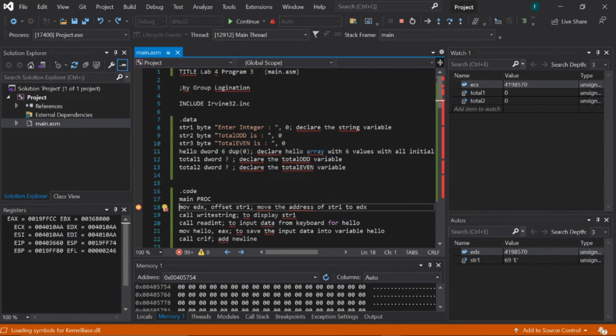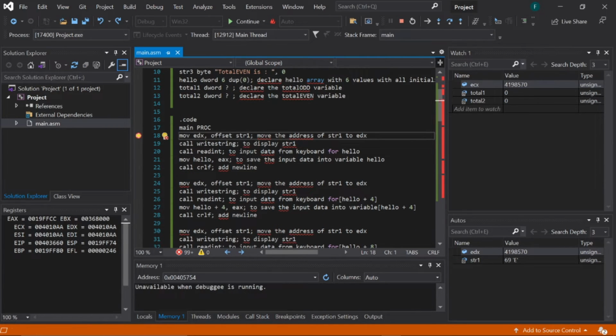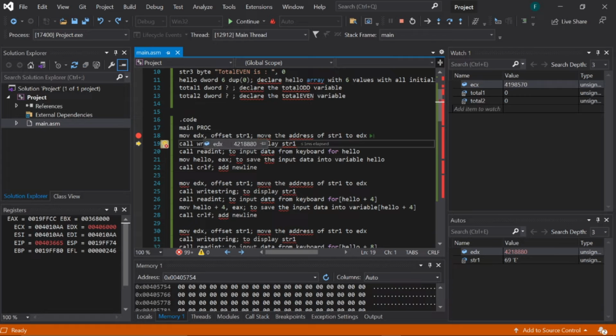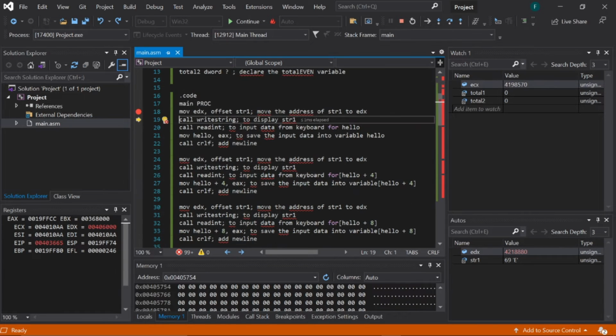This is our lab 4 program 3, and this is the code. And here move EDX, offset str1. So first we move the address of str1 into EDX. str1 is "integer". We move the address of str1 into EDX register. Next call WriteString, it will display str1.